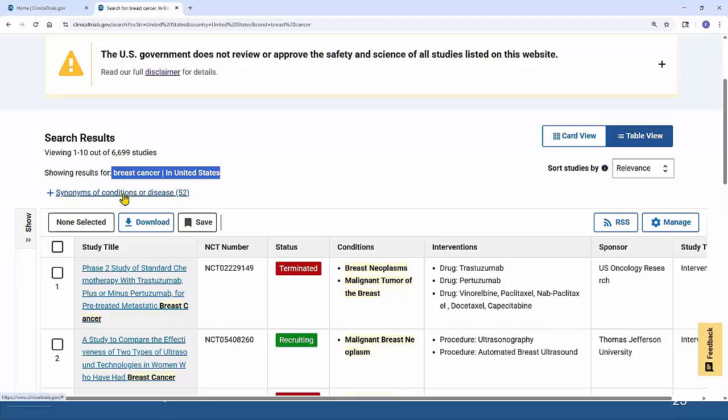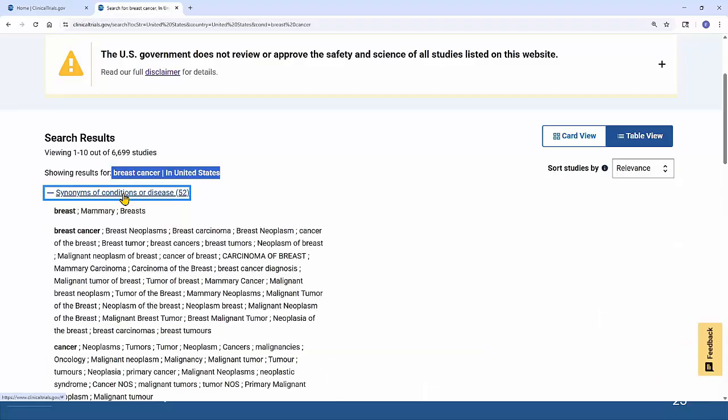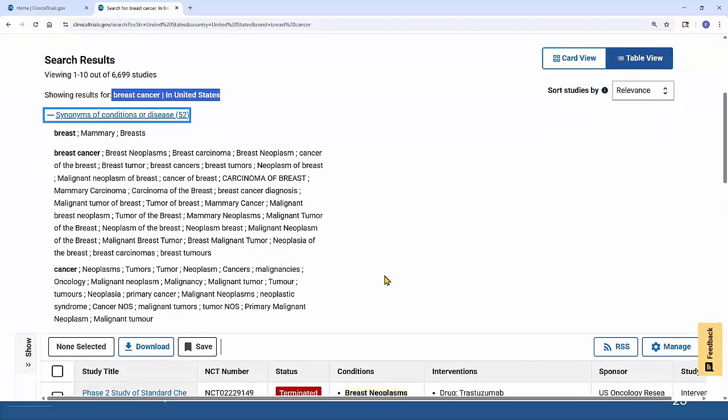And these synonyms for our condition or disease have automatically been searched too. So ClinicalTrials.gov uses the Unified Medical Language System as the dictionary for these synonyms. The terms we entered, breast cancer, and these 52 synonyms have all been searched on the back end across 7 fields in the study record, including the title, condition, and keyword fields.